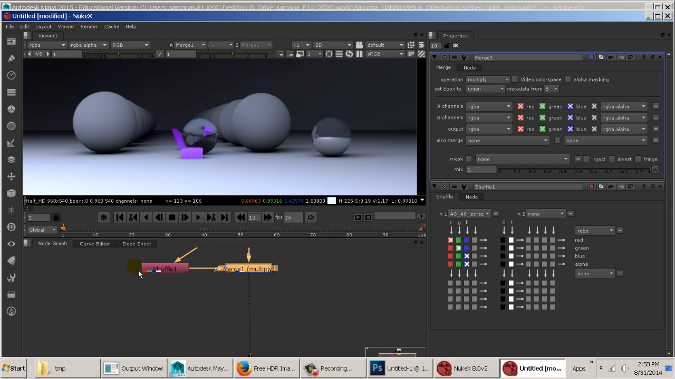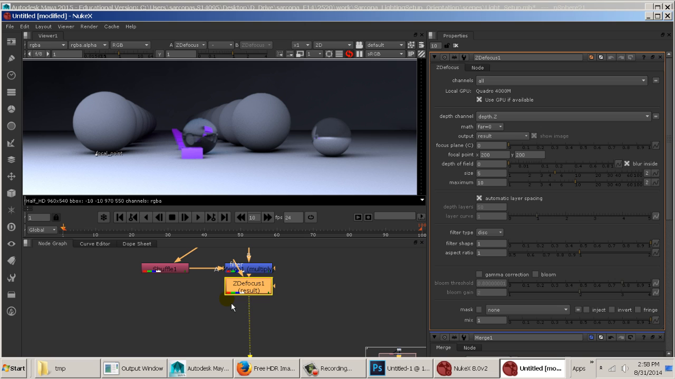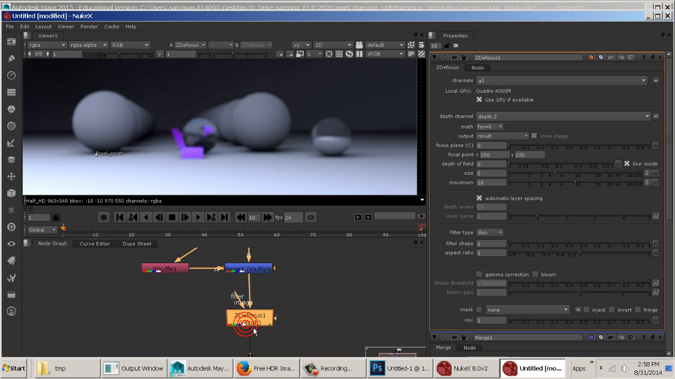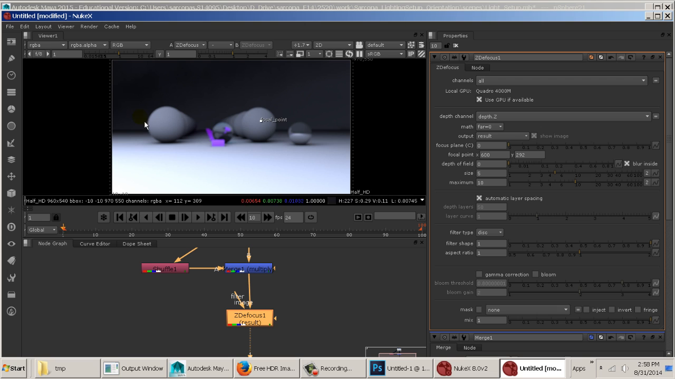Now what I want to do is click on the merge and hit the tab key. The tab key allows me to get to any menu item just by typing it in. So I just hit tab, and I'm going to search for ZDefocus. So this is the Z blur. And basically I have to tell Nuke I want to blur this image. So I can grab this point and put it on what I want in focus, but it has to know how it knows the distance. Right now it's just a flat image to the program.